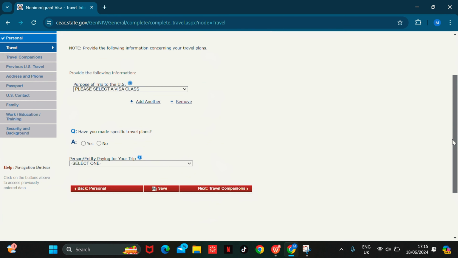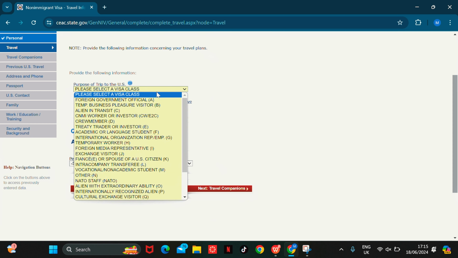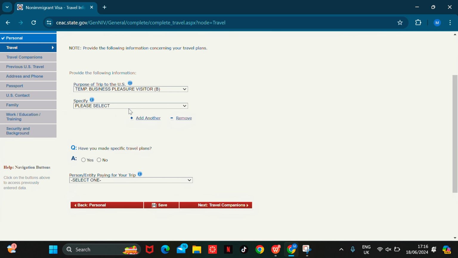Let's continue. Now here you have to be very careful. Purpose of trip to the US, and you have to go through and choose the one that is applicable to you. Because I stated earlier that we'll be going for a conference or going as a tourist, we will just take class B, which is temporary business pleasure visitor. So I will choose that one, and I have to select whether I'm going for a conference, I'm going for medical treatment, or I'm going for business and tourism. So I'll just choose the one that I want.